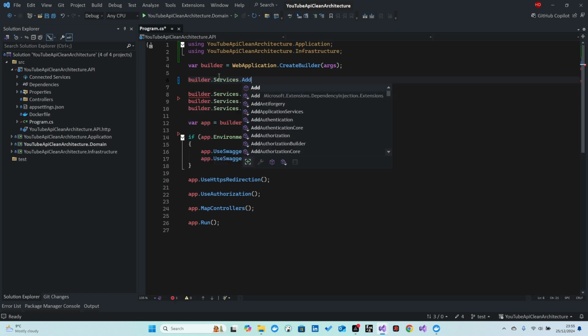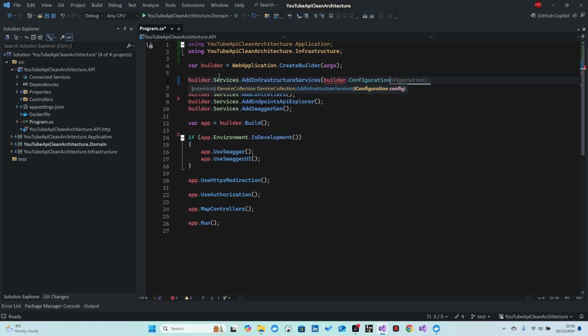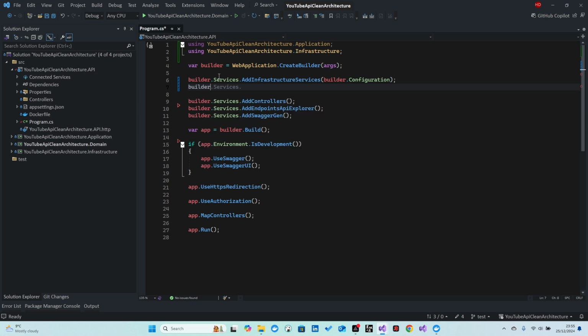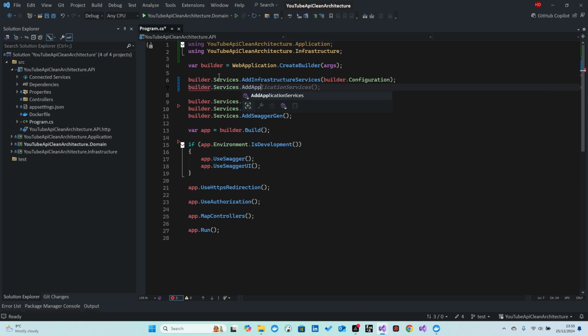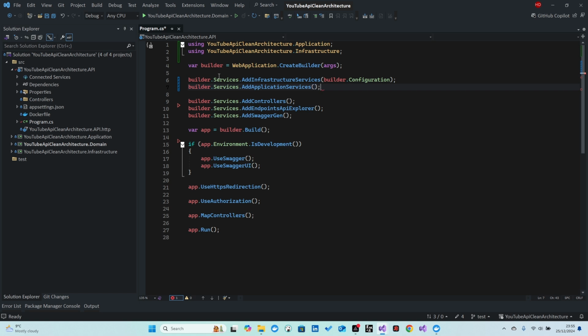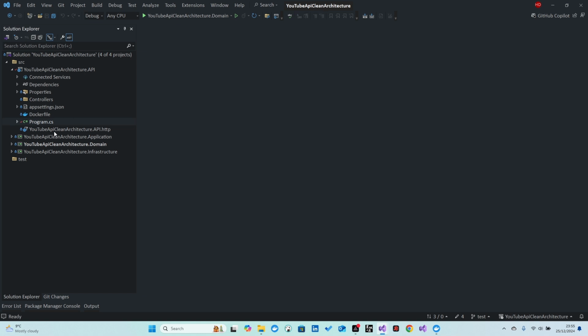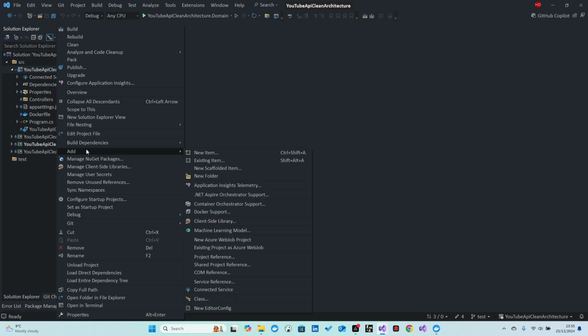Builder.services.AddInfrastructureServices requires configuration, builder.Configuration. Perfect. Let's add the other one, services.AddApplicationServices. It actually requires nothing, just add the service. Perfect. The services are added. Anything else should I do here? I'm assuming not. Let's close it, and I'm going to add my Docker Compose now.